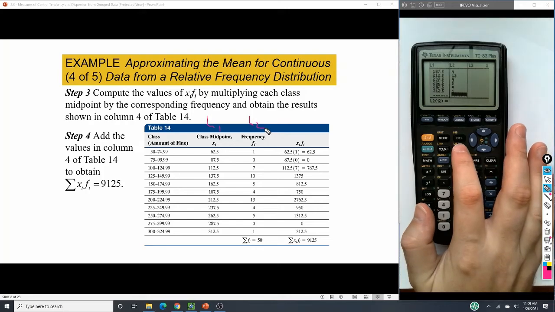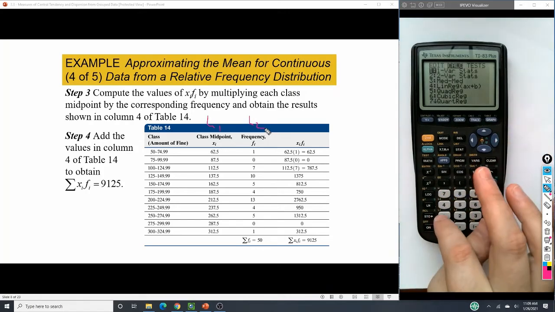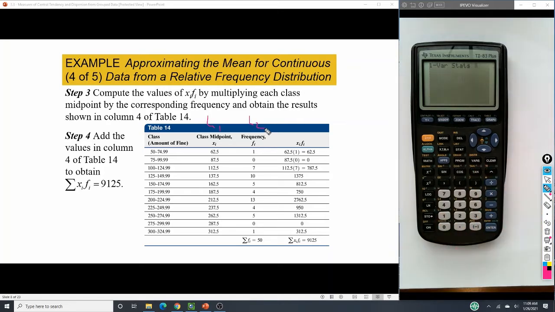Now, we're still going to go into stat here. We're still going to move over to calc. And we're still going to select number 1. Now, if you've got an updated 84 right here, it will ask you for your L1, your class, and then it'll ask for your frequency. And so frequency there needs to be L2. So you would type in L2 on that. So if you have one of those calculators and you have questions, can't quite figure that out, make sure that you come back and ask me later on, okay, for those.